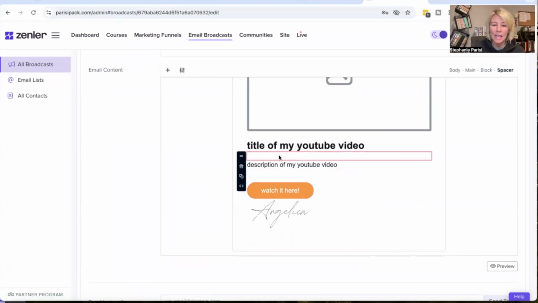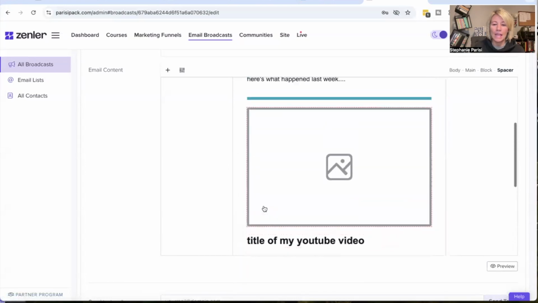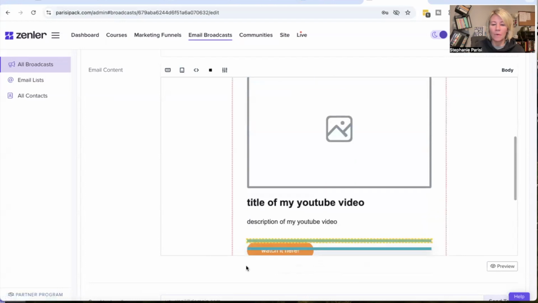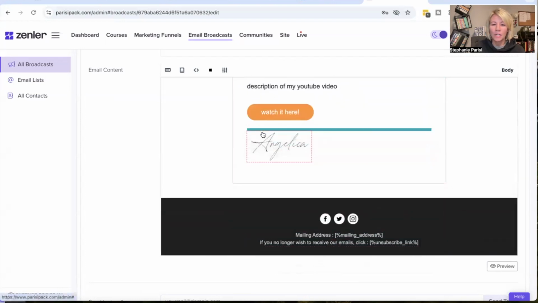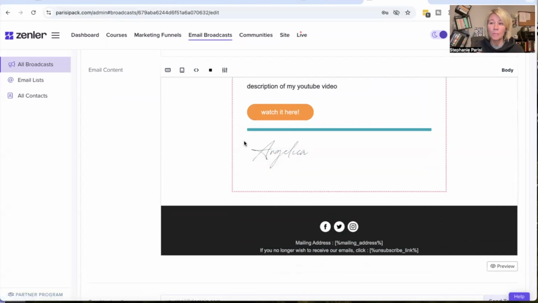So we clone the spacer, we move it down, then we're going to add in another divider. So we move this guy down. Okay, so that's how I built out the whole thing. And we're going to clone this again, and then we move it down. So I'm going to just go through this, do it really quickly for you.